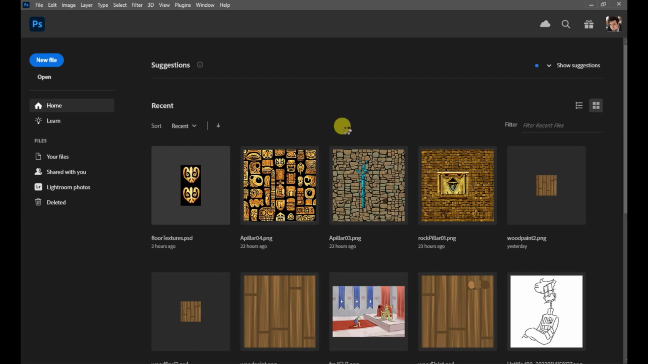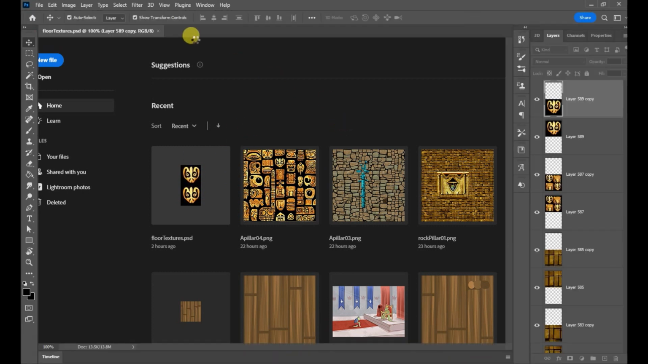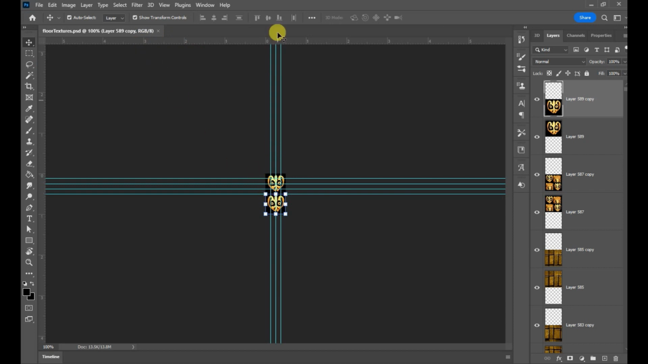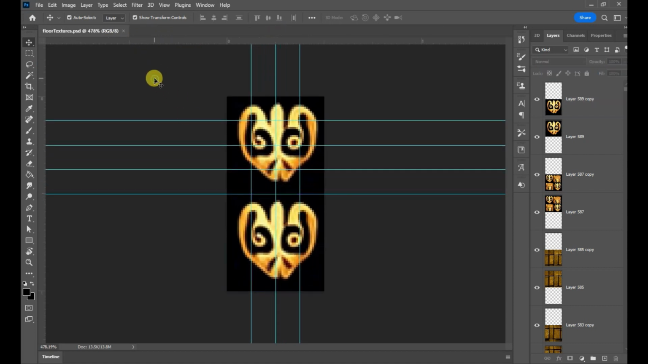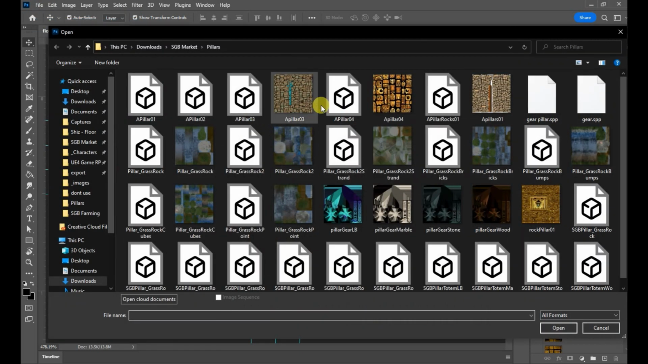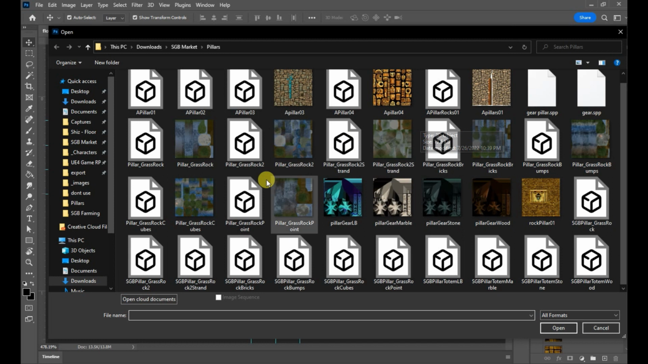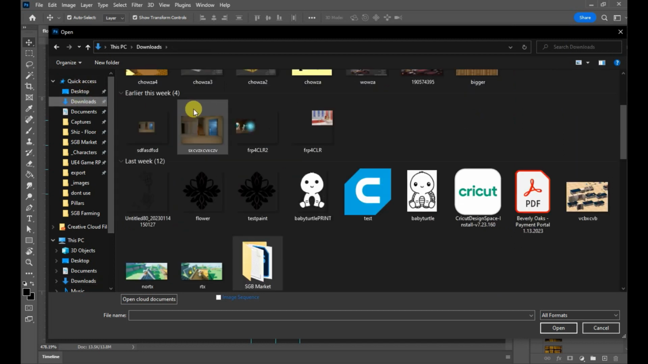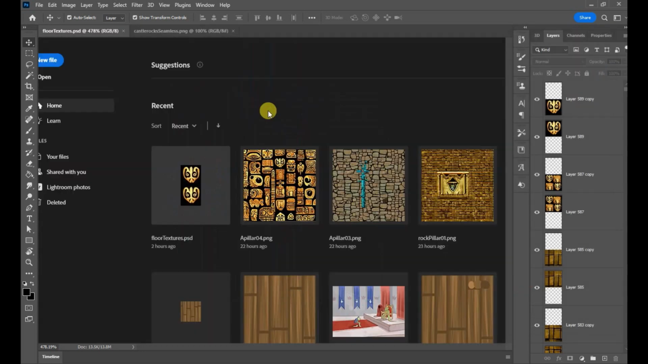I have it here, and I put my own guides in. Alright, so we're going to open up that image that we saved earlier. I think I put it in downloads. Yeah, here it is.